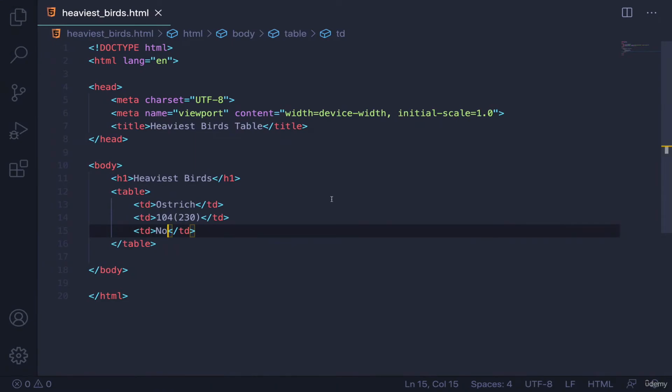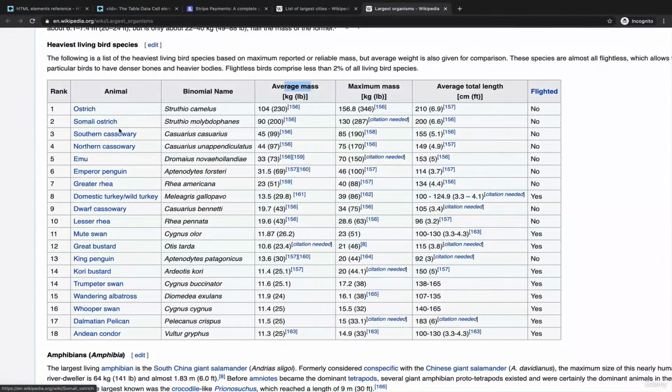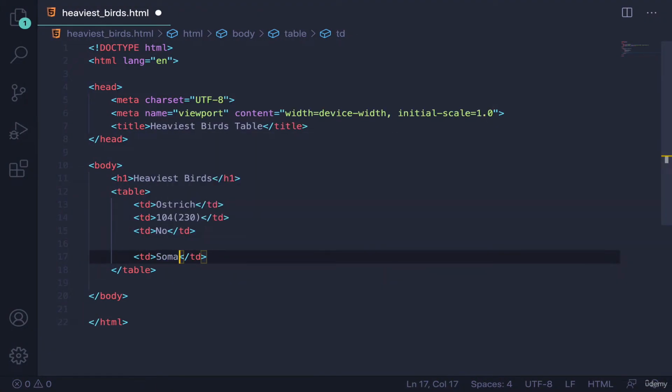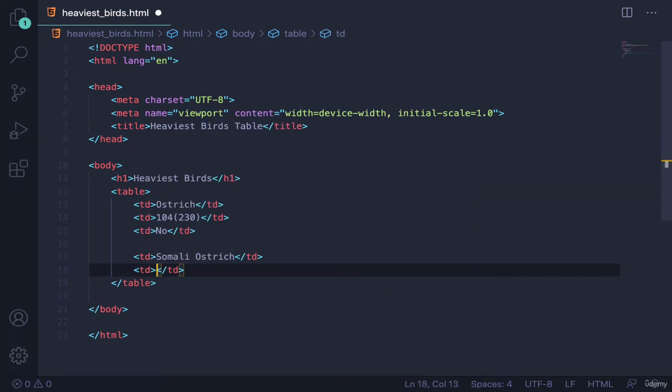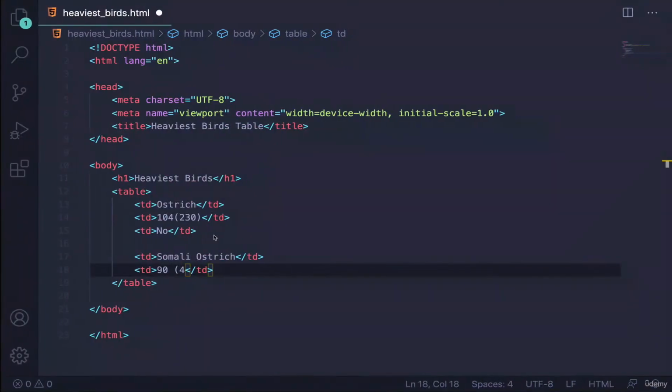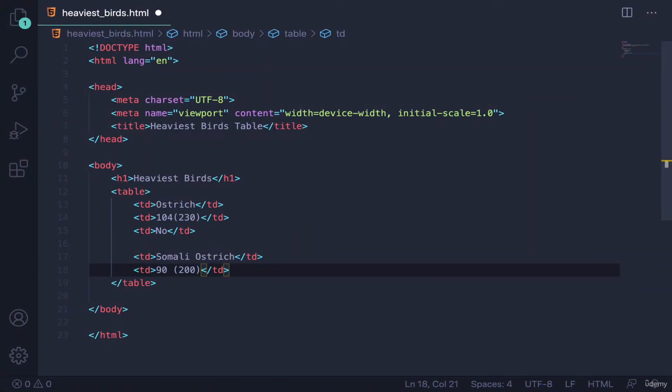So now if I want to add in the next entry, which we have a Somali ostrich, 90 and 200, no, I'm just trying to remember that for myself. So I could do another TD, Somali ostrich, and then would we have 90 kilograms and 400? No, 200, okay. 200 pounds. That's pretty massive.